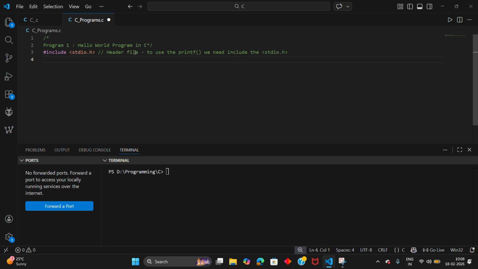The next step is to declare the main function. Declaring the main function means we need to use a main function. The main function is the main program function. Any C code will start executing from this function only. Any C program is going to start execution from this function only.